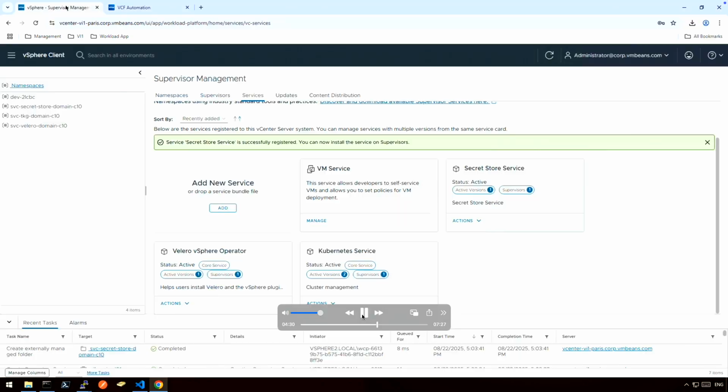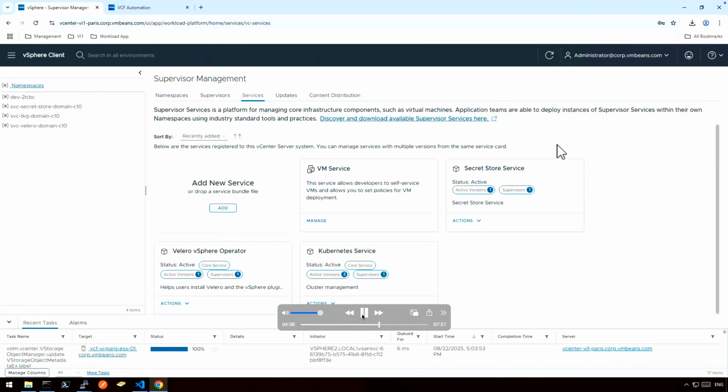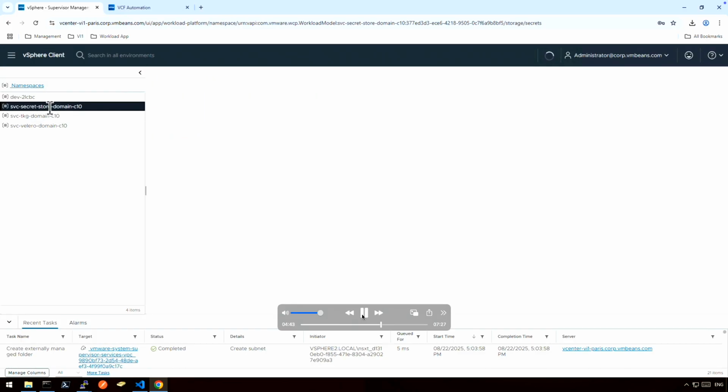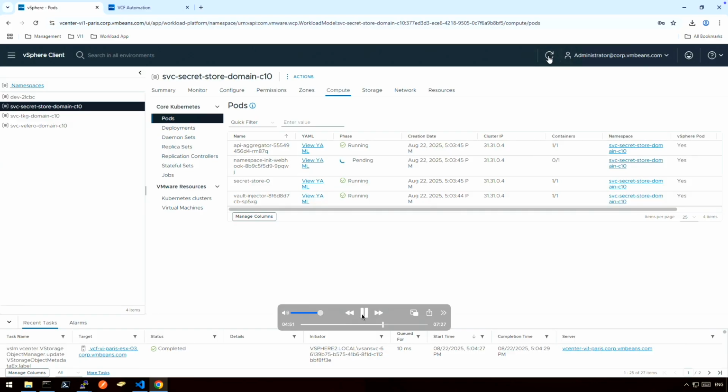So we're going to go back and actually install the service. We installed it, and we can see that it's now successfully installed. We show this here because as this service is rolling out, you can go into vCenter, go into that supervisor service namespace where the controller is going to be deployed, and you can actually check on the individual health of the pods that are being deployed.